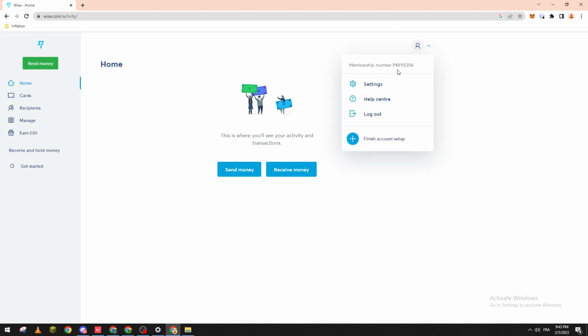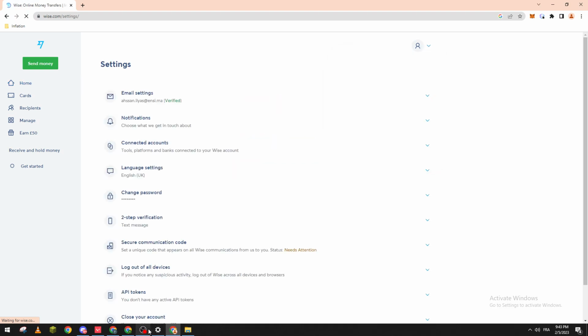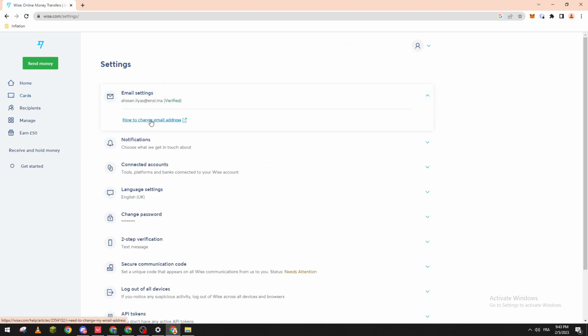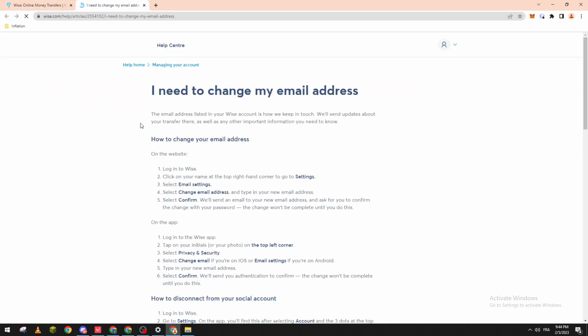So click on this icon in here and then go to settings. And here we'll go to email settings. Click here, and how to change email address. So let's click here. And here you will find this help center where they help you and show you how you can change your email address. So here, for example, I need to change my email address. How to change your email address on the website?